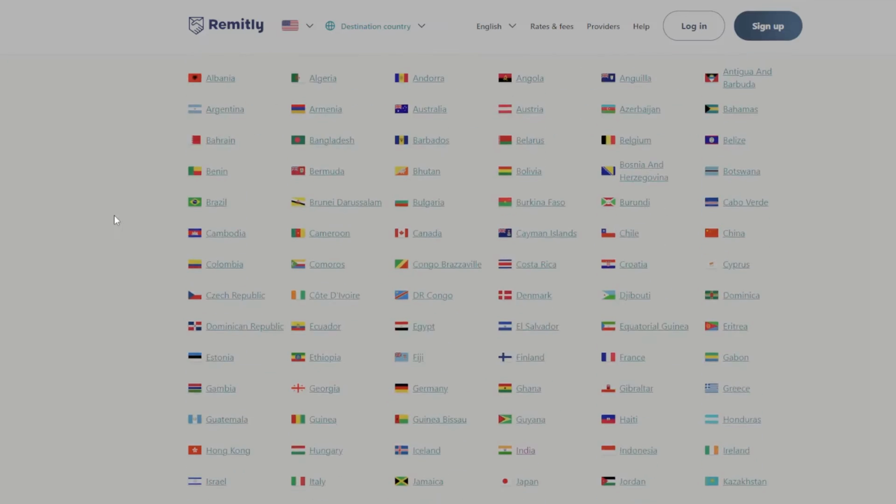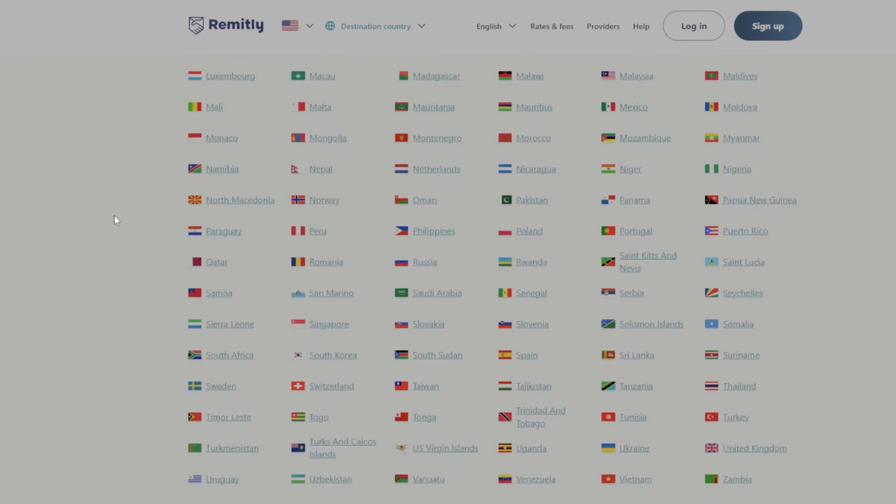If you're using the Remitly website, simply log in, go to My Transfers, click on the one you want to track, and view the status and delivery estimate there.